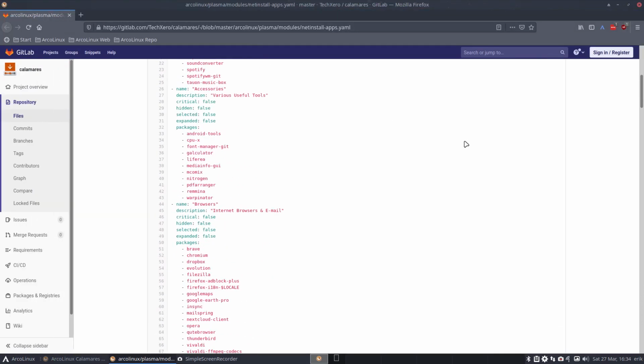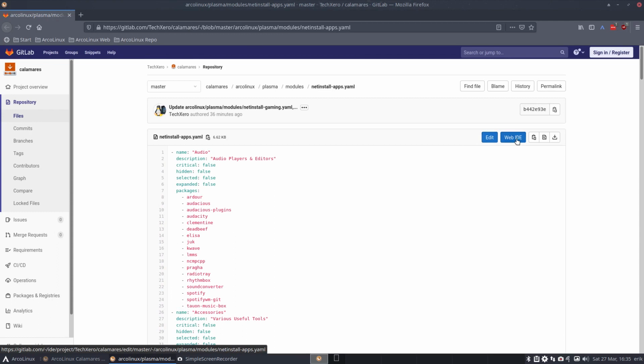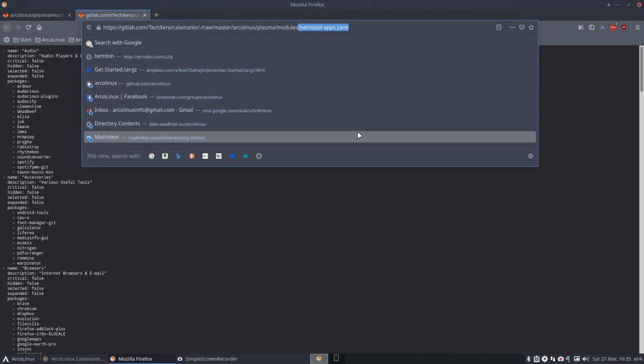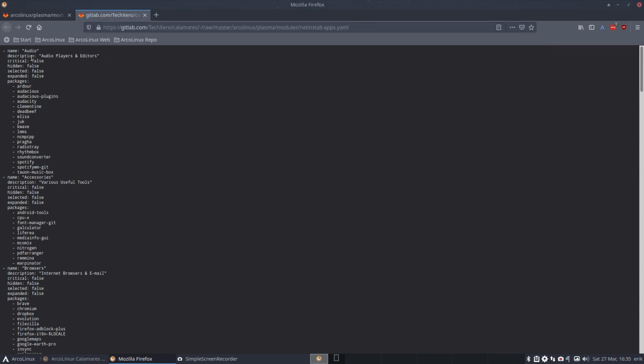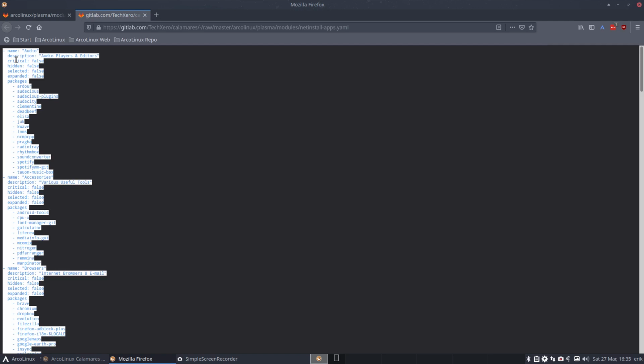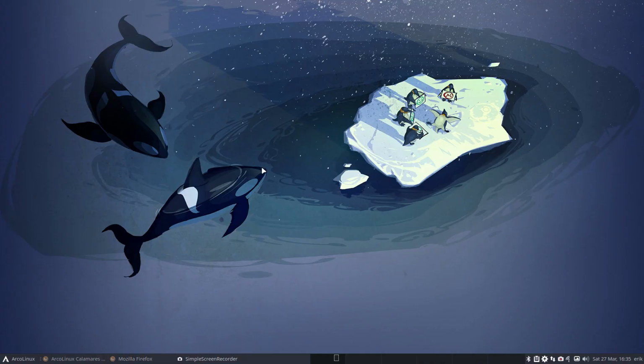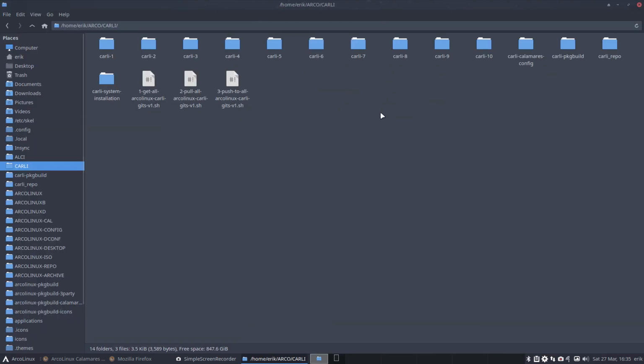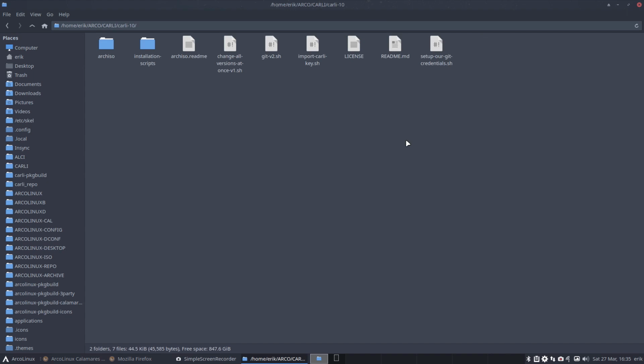I go to raw or edit. Don't want to edit anything. Copy file contents. Open raw is mostly what I do, because then we get just the code. And I know the name is going to be this name, netinstall apps YAML or something like that, right? A name, Control A, Control C. Let's keep it around. Control Shift Enter. Carli, double click. Carli 10 has been created, right?